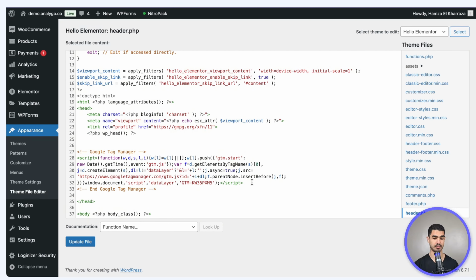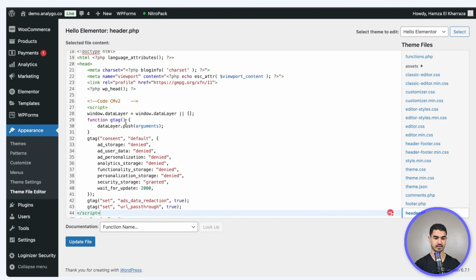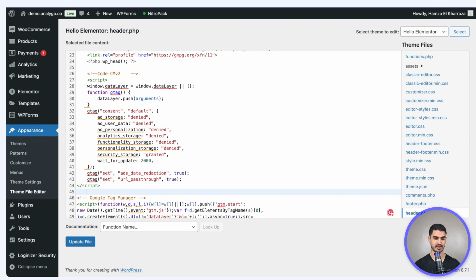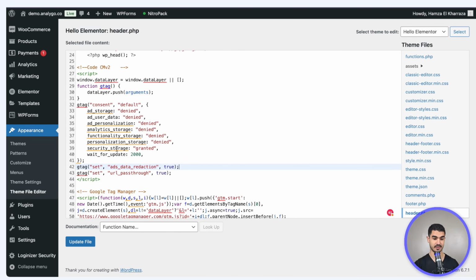This is just an example. You can see here that I have my Google Tag Manager script. What I need to do first is to set the default consent state. In order to do this, I need to paste the script right here, which sets the default consent to denied besides the security storage.